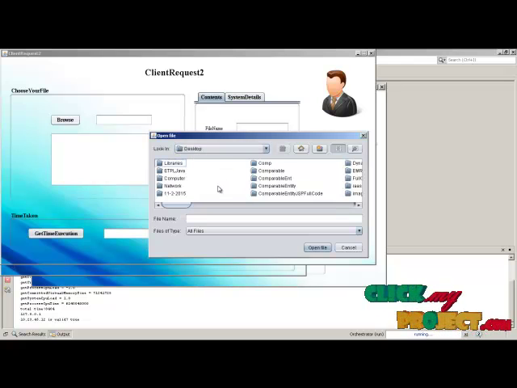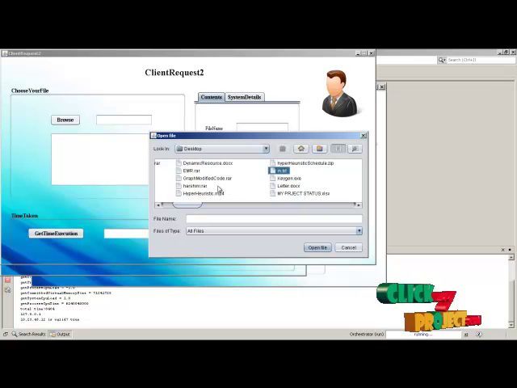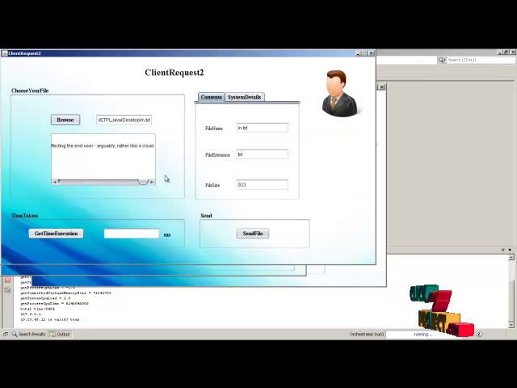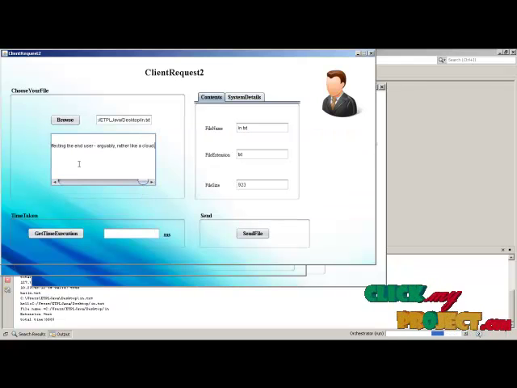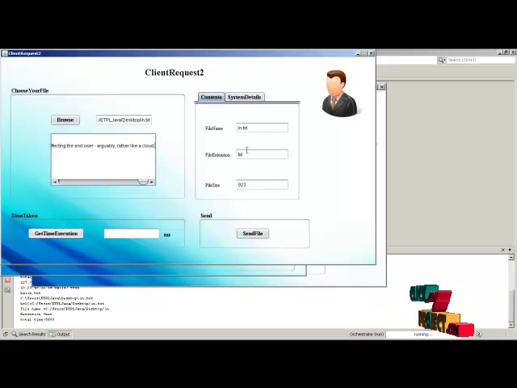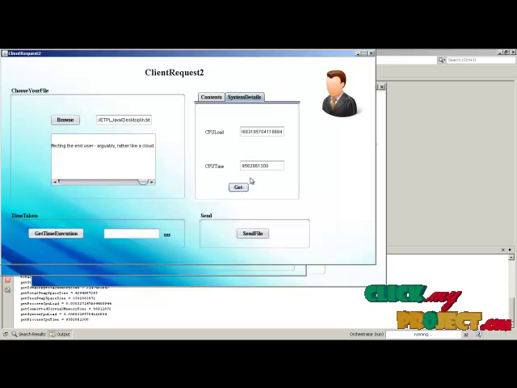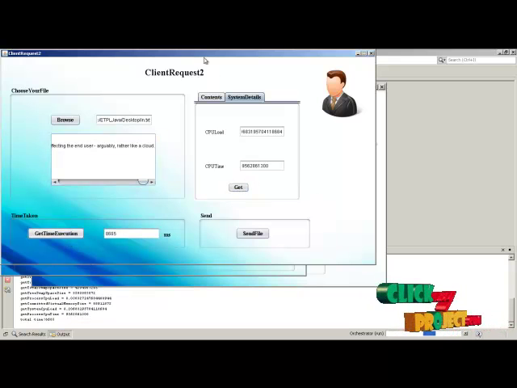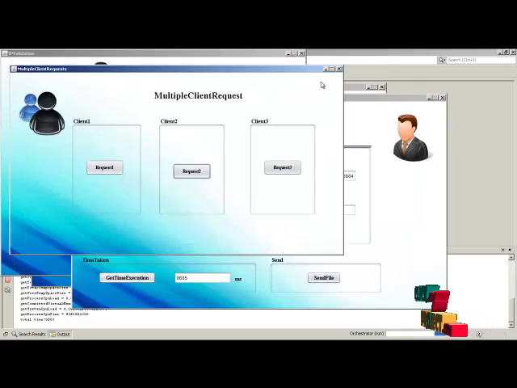Next, client 2 chooses the data. This is the input of client 2. These are the parameters of client 2 and this is the system details about client 2. This is the total execution time taken by client 2.